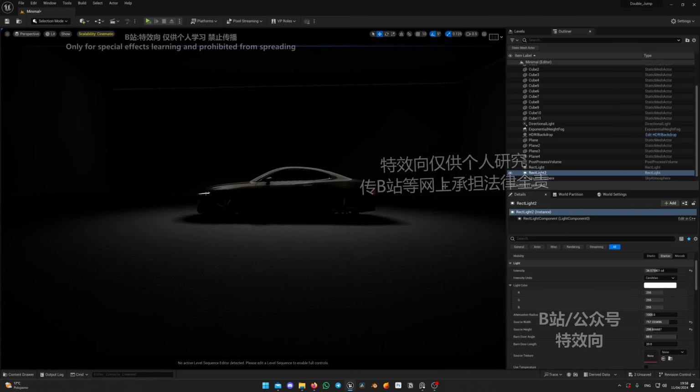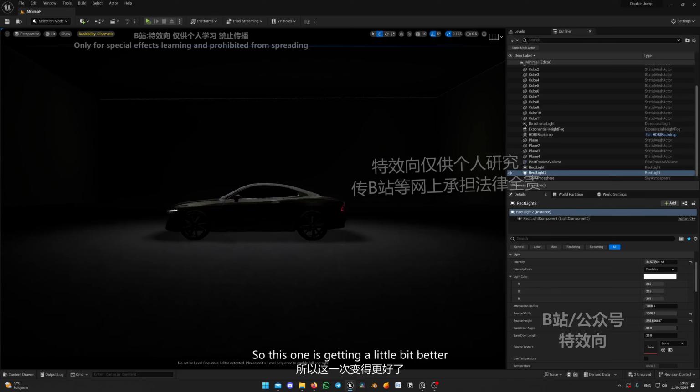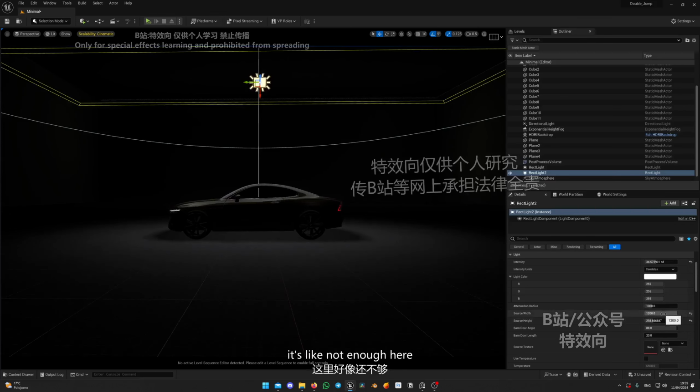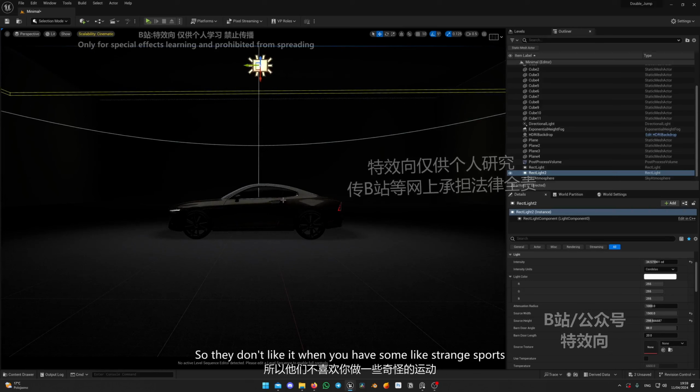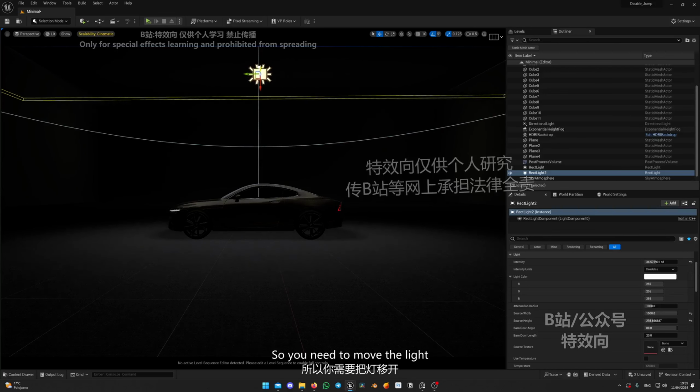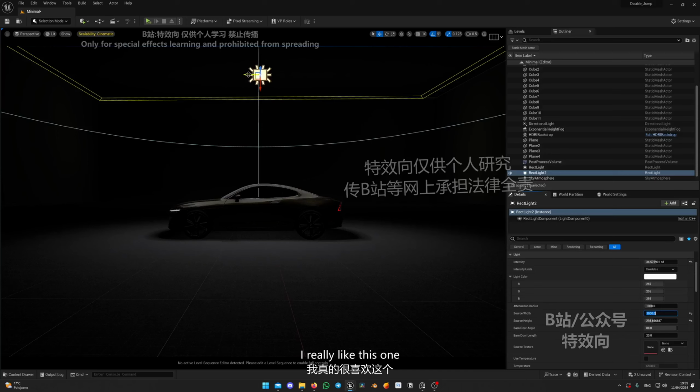So we need to make it even wider, maybe 1500. You can override those values by typing manually. So let's see, like this. This one is getting a little bit better, but still it's not enough here. We need really to make it bigger. Let's drag it on and see. See, when it's lit like that, it's really bad. They don't like it when you have some strange spots. So you need to move the light. I think this one works really good. Let's get back to 1000 for this one. I really like this one.